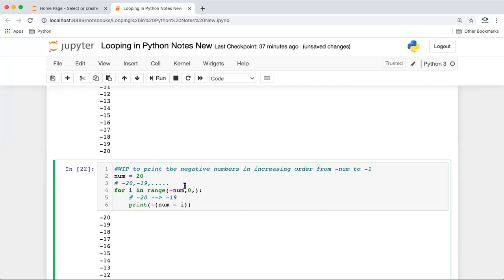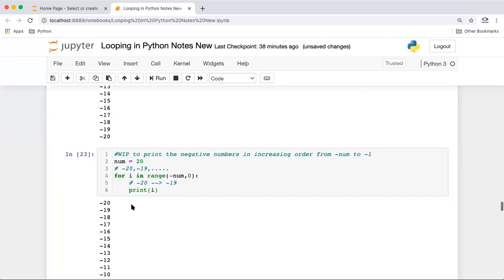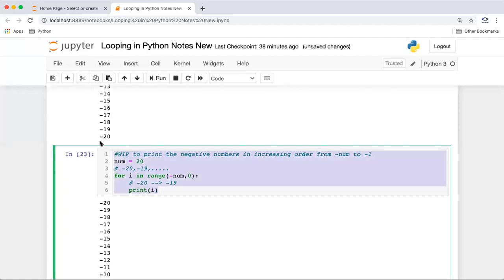What do I need to add to -20 to get -19? 1, right? And by default, we know what step is. Step is 1 by default, right? So we can simply print i here. We don't need to do anything else. This is a simple way if you want to deal with this, right?